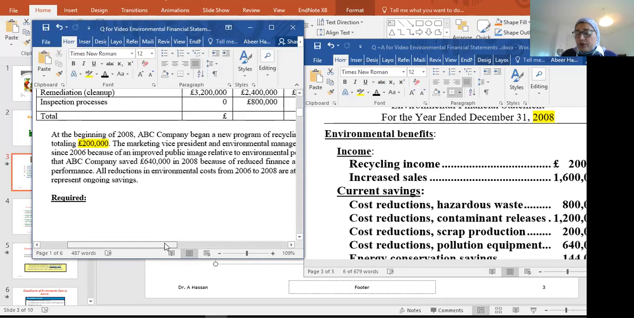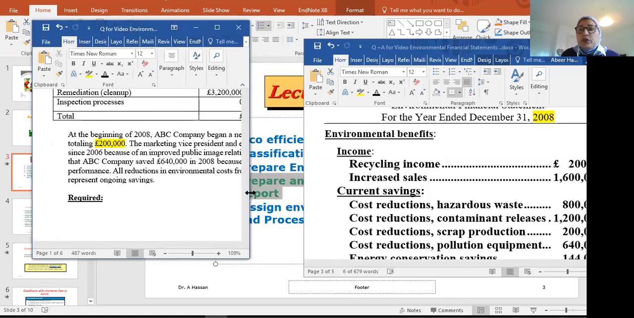This is the 200,000, as you can see. Recycling, the company brings this from recycling. This is 200. Let's read again. The effort to produce the recycling income 200, and the marketing vice president, estimated manager estimate the annual sales revenue increased by 1,600,000. So you know now that this 200 recycling income is a copy paste from the question, from the information at the bottom of this table. So I give you recycling income and I give you increased sales. So these are copy paste from the question.